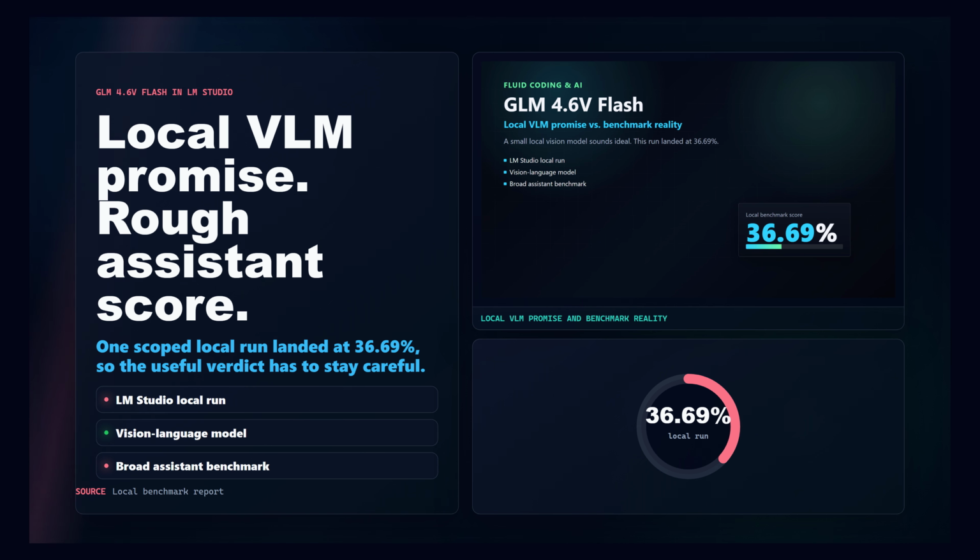GLM 4.6V Flash looks like the local vision model a lot of developers want, small enough for LM Studio, private enough for screenshots, and marketed for multimodal tool use. But in this LM Studio benchmark run, the broad assistant score landed at 36.69%. That gap is the review.